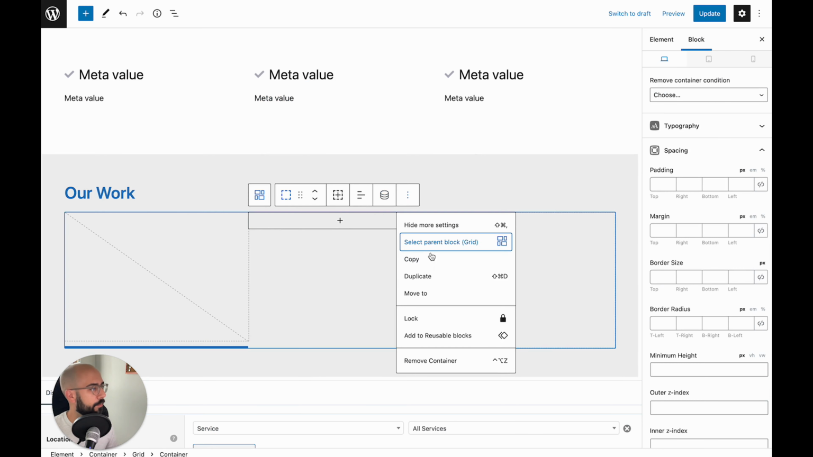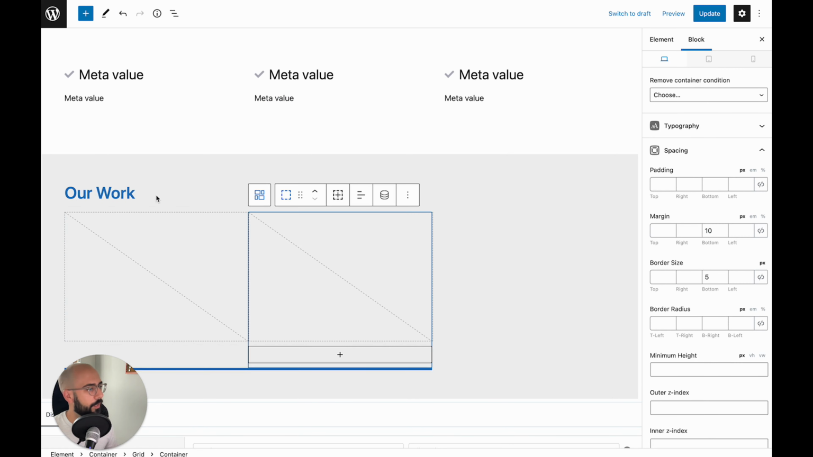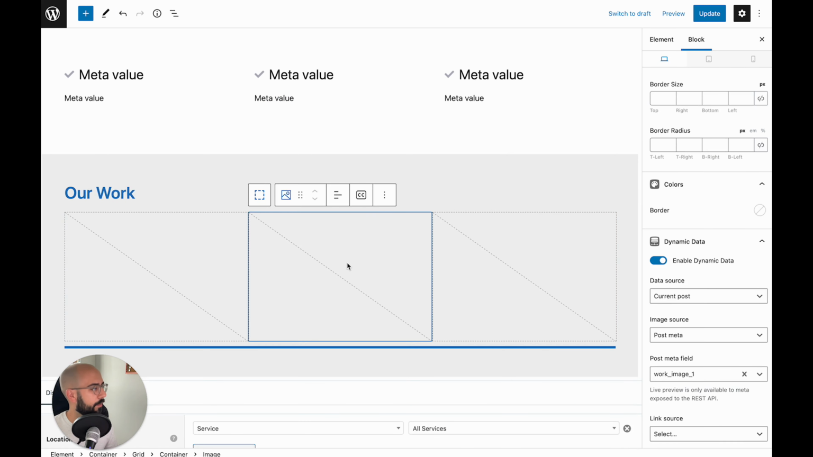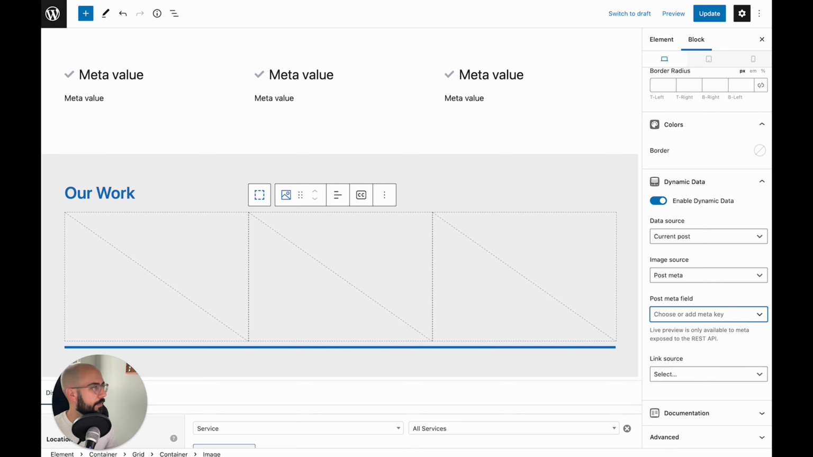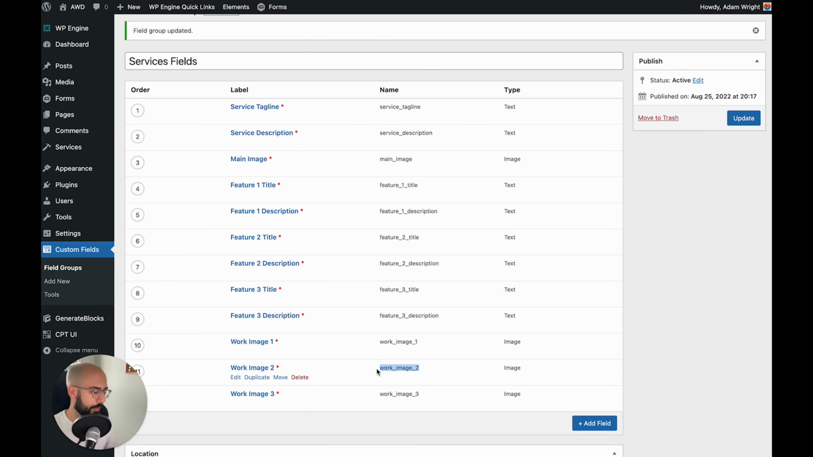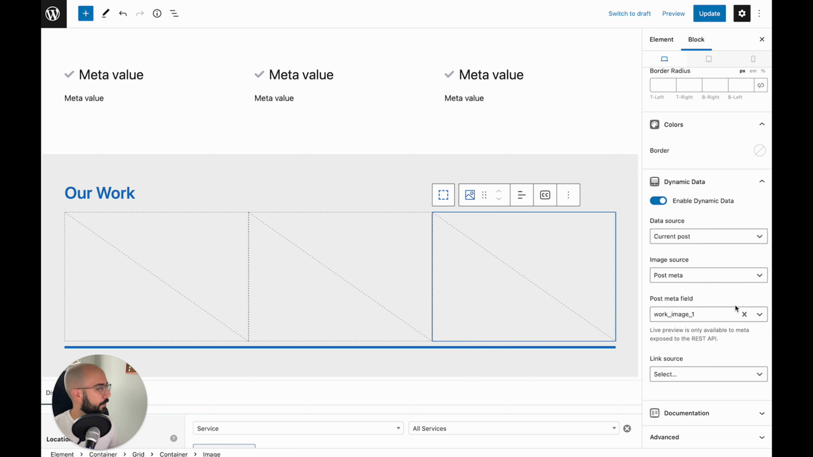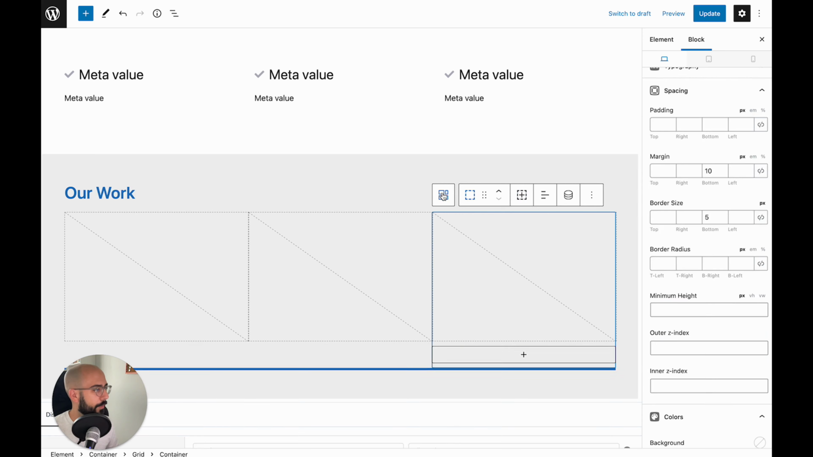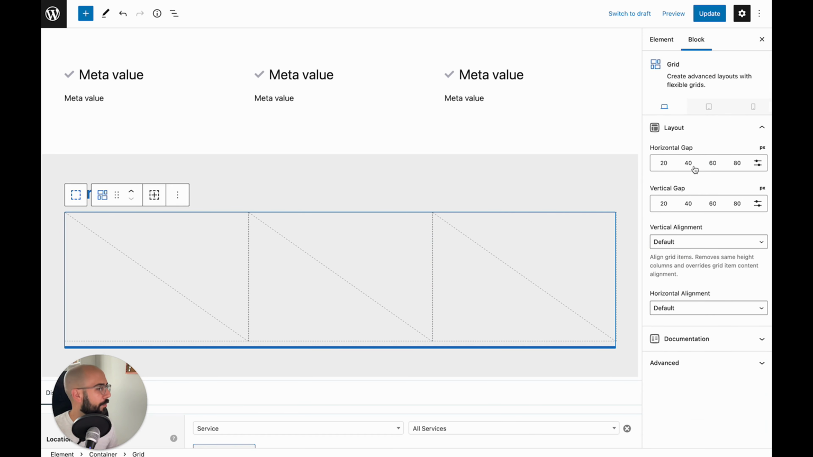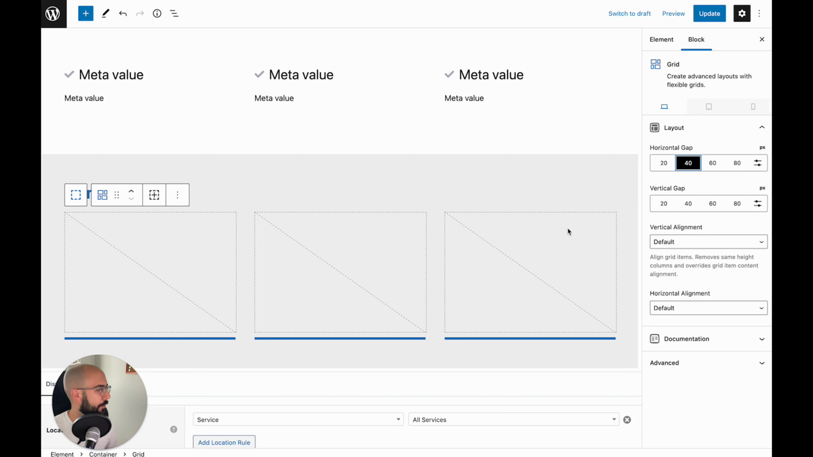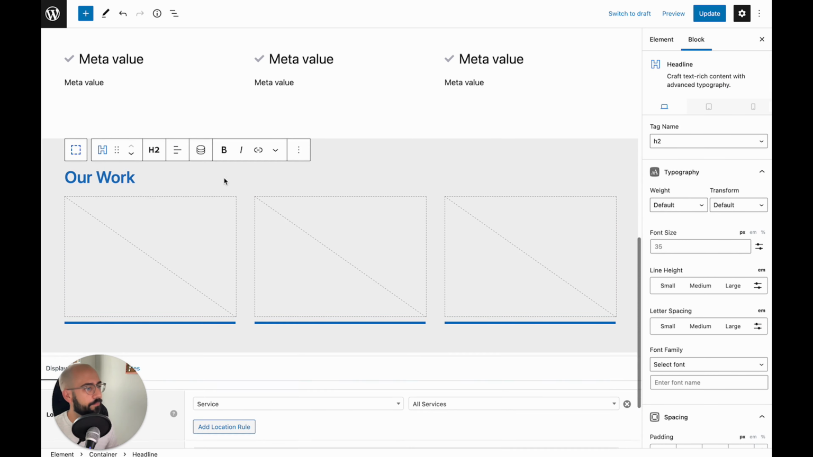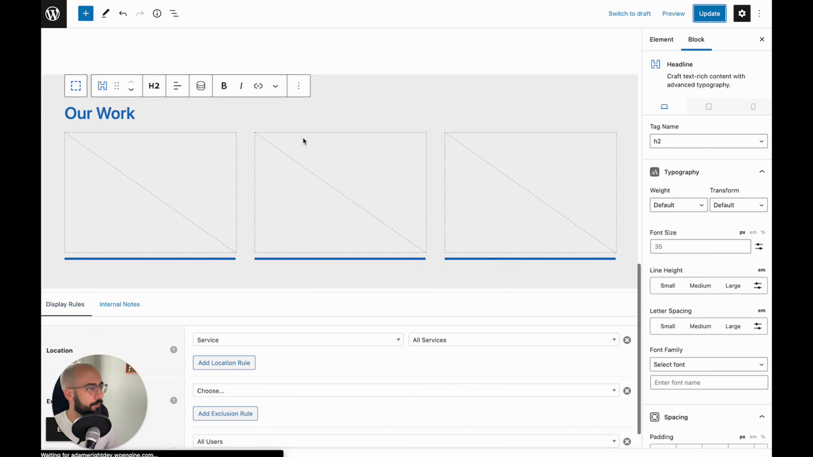Now what you can do is you go ahead and just remove these 2 containers, and then we're going to go ahead and duplicate and duplicate. So now we'll come back just like previous, grab the next one, work image 2, next one is going to be work image 3. Go ahead and type that in, I've memorized it by now. And then we'll do a horizontal gap of 40 again. Should work for this. Alright, let's go ahead and hit update.